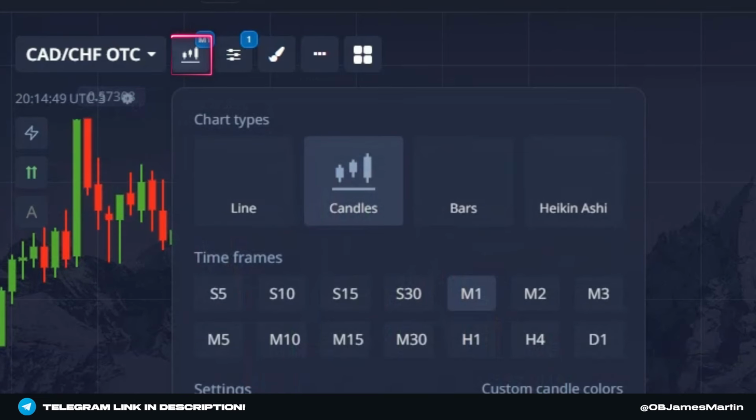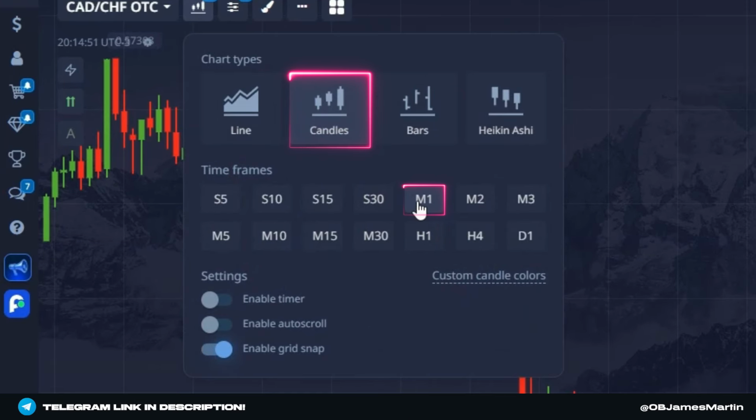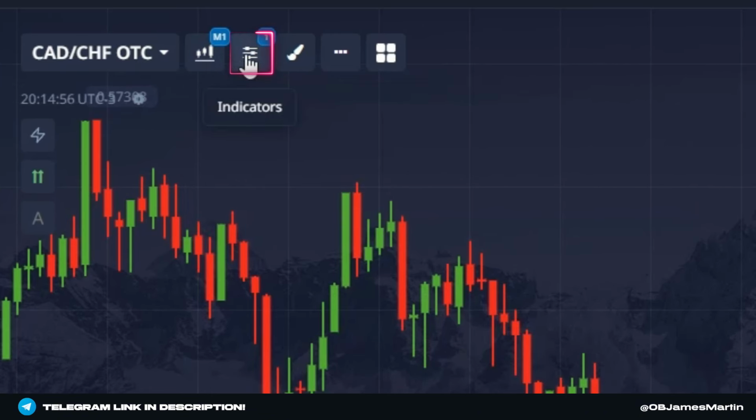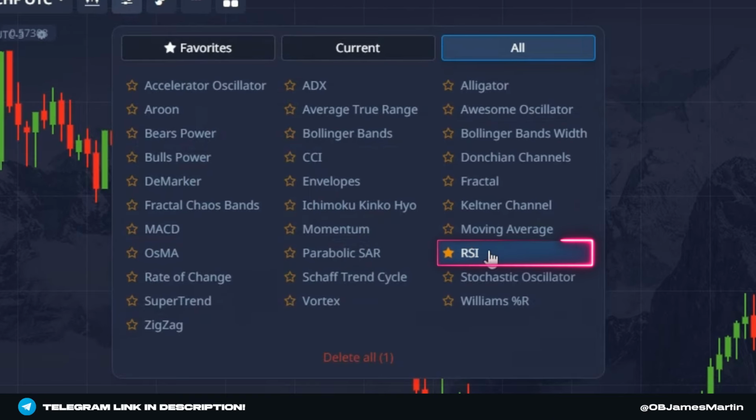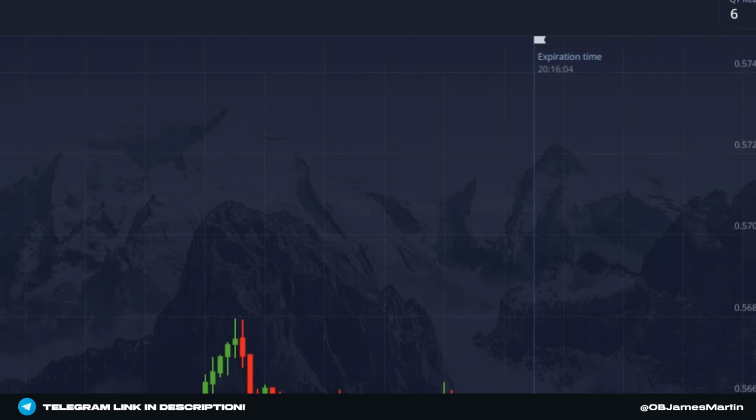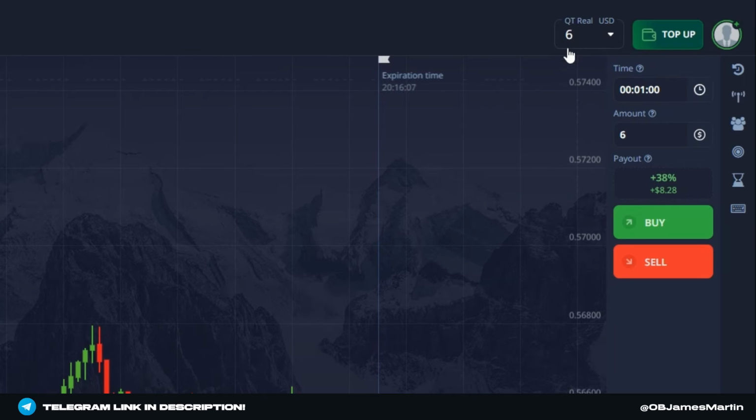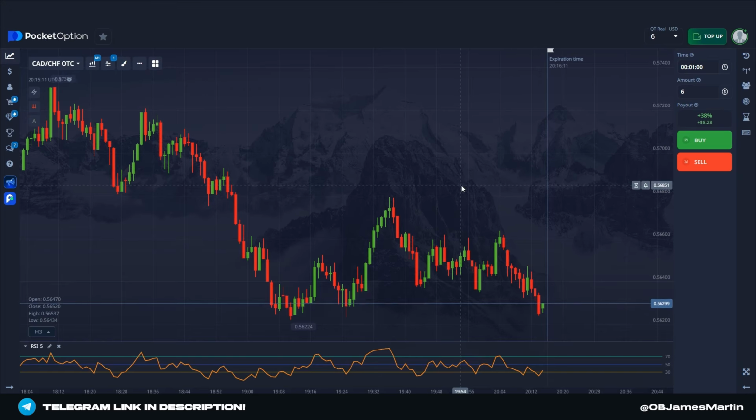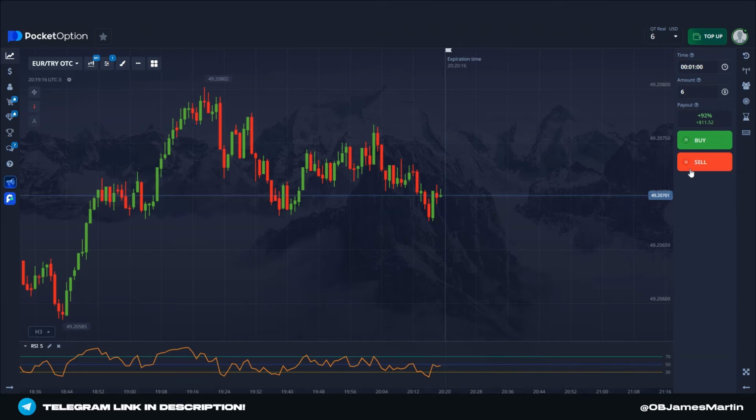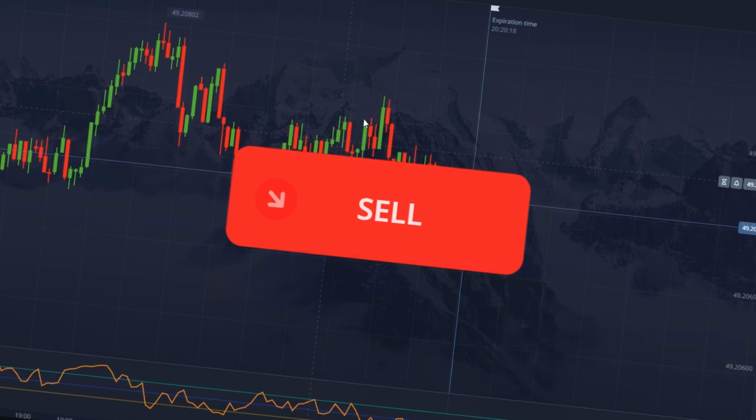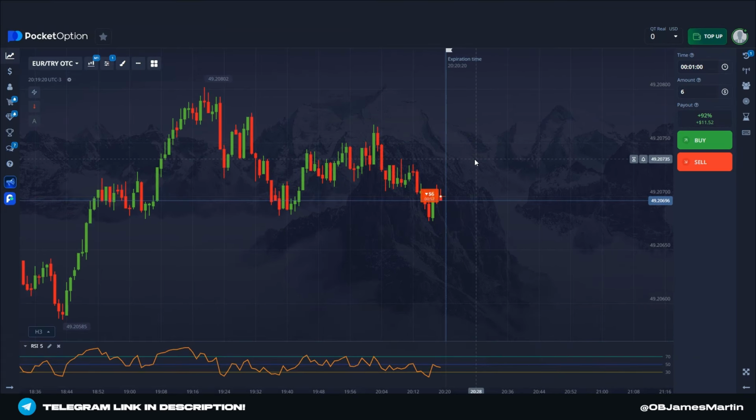Today in this video, you're going to use classic candles and the 1 minute time frame. For the indicators, we're only going to use RSI, guys. That's very simple. Okay, so just add this one and let's go to the settings. All right, so for the RSI we're going to use 5 as the period. We're going to start with $6 and a 1 minute expiration time. All right guys, so for this one, expiration time is 1 minute, as I said.